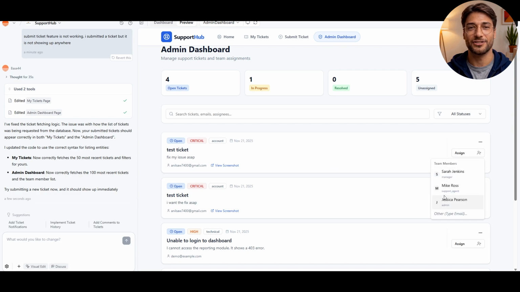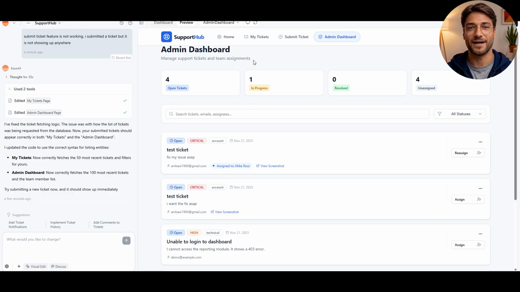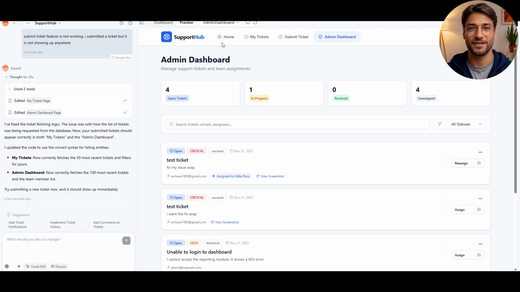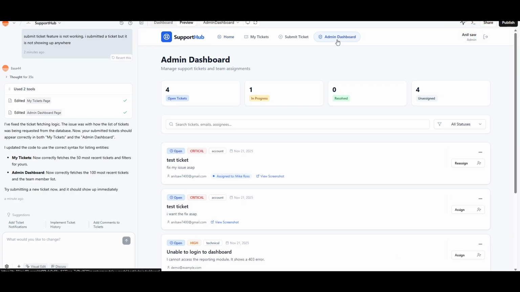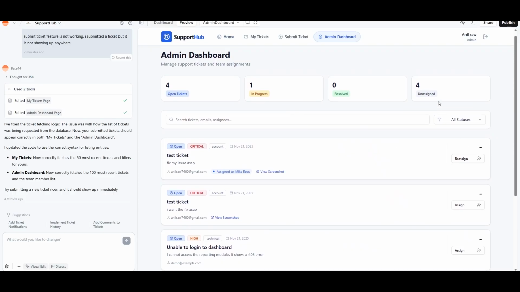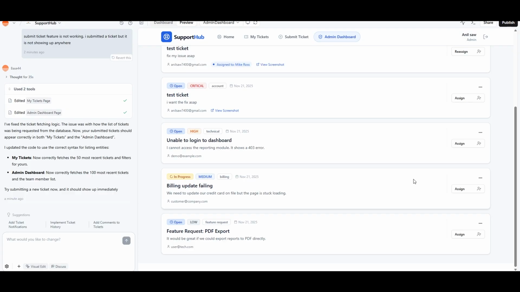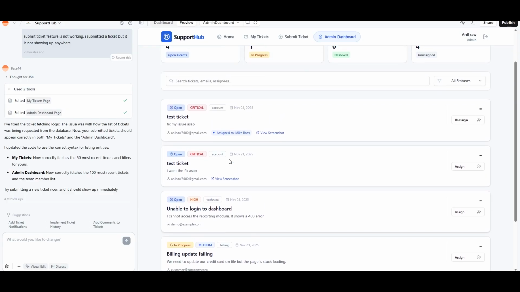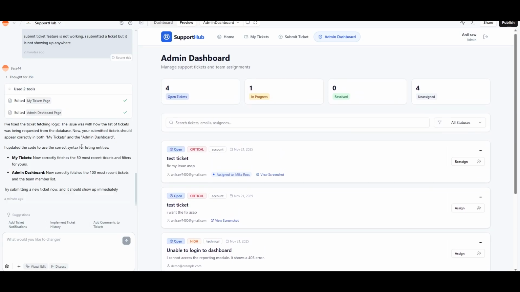Now I can assign it to my team members directly from here to fix this issue ASAP. This feature is working perfectly fine. Now let's get back to the home, and this is admin. This is unassigned, and I can assign it to Mike here, and this is working pretty cool. If you face any similar issue, you can simply go in here and write your prompt that this feature is not working, can you fix it, and automatically it will fix it in a few seconds.